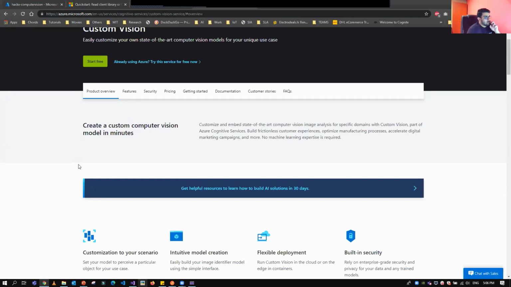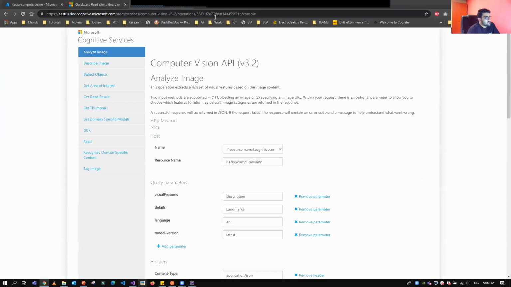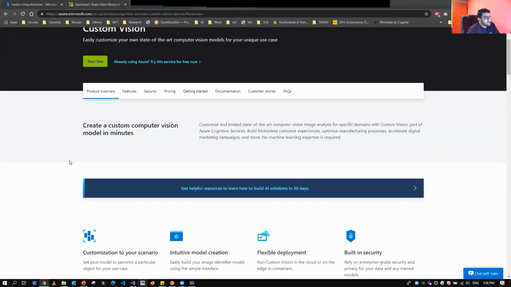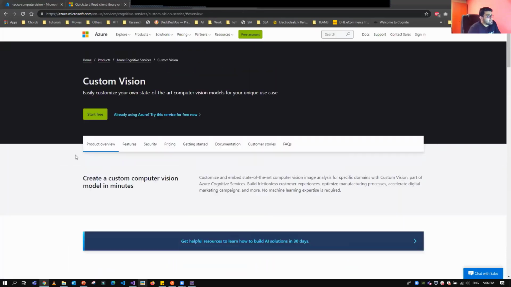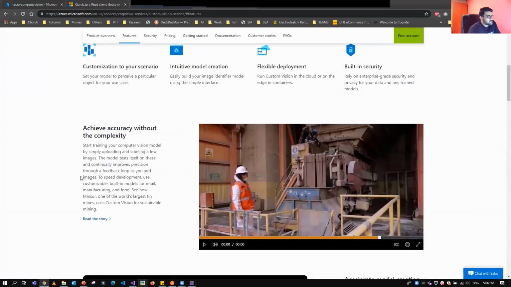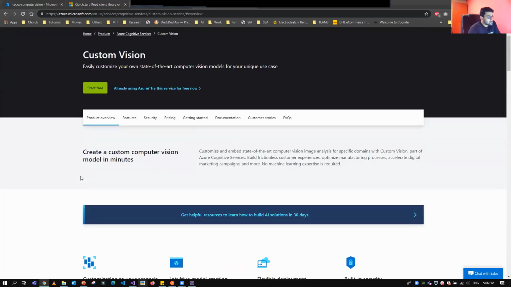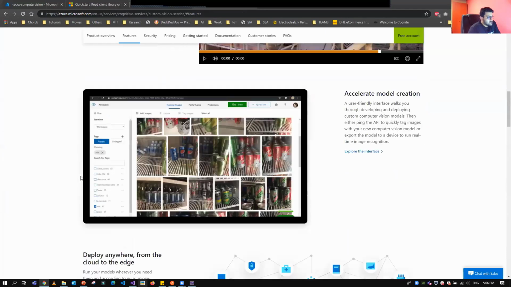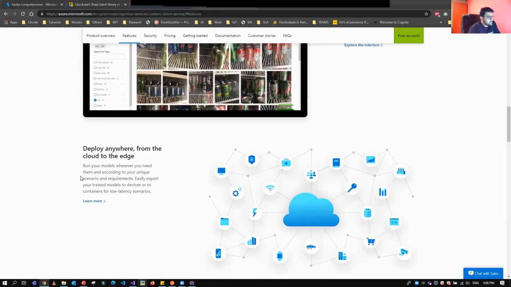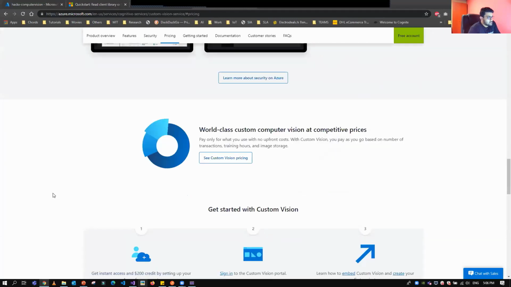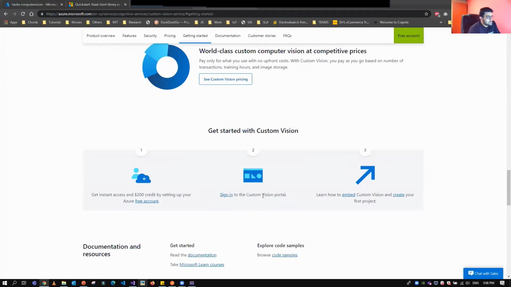So in that case, these APIs will not identify whether it is a CTB bus or a private bus. So for that, we can use the custom vision feature. To get started with custom vision, there is a separate portal called the custom vision portal. Let's try that.